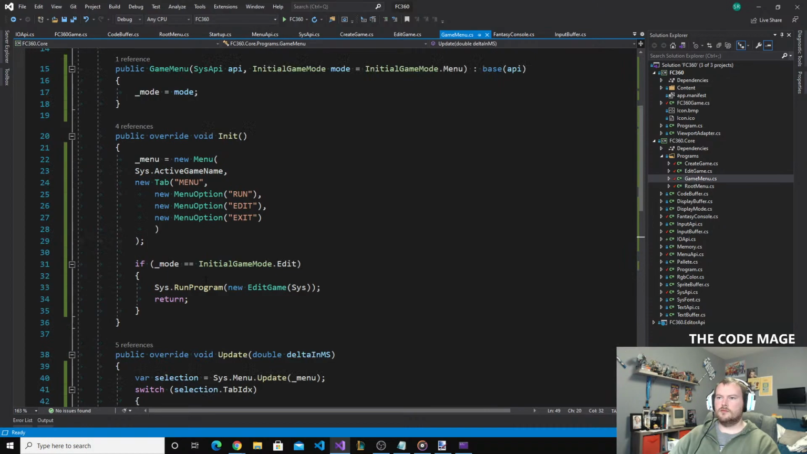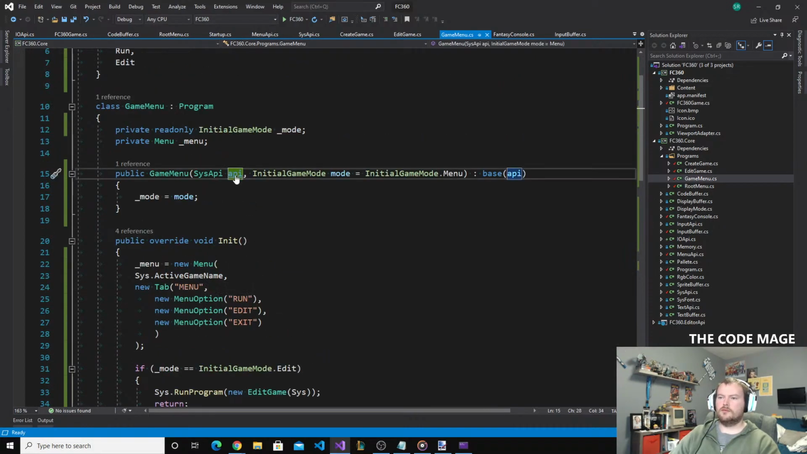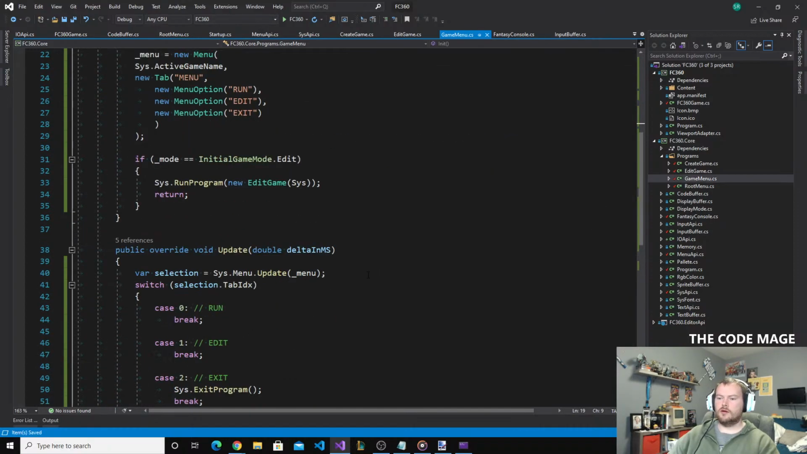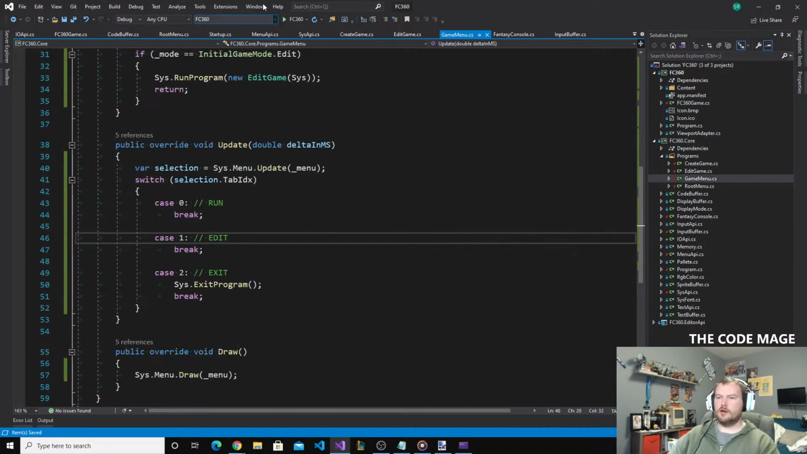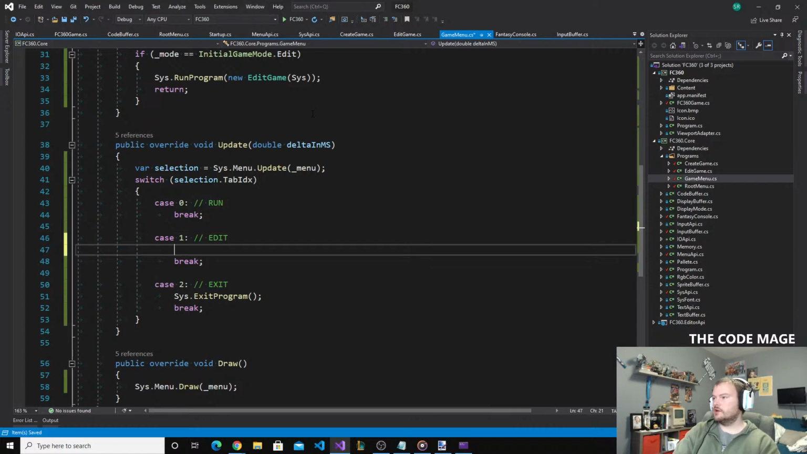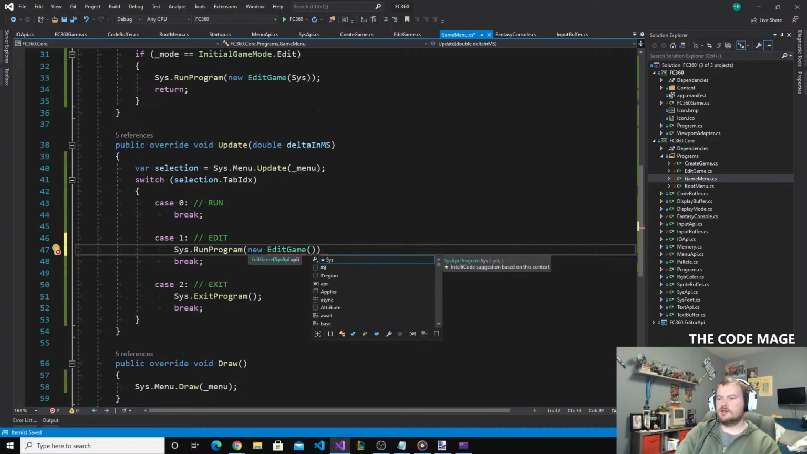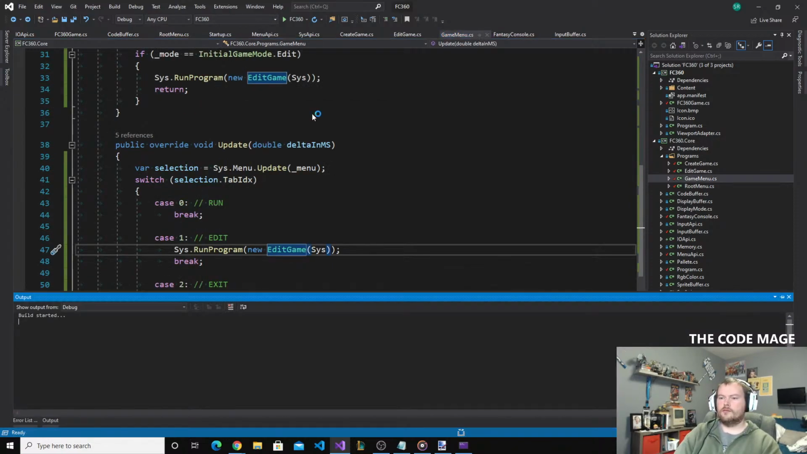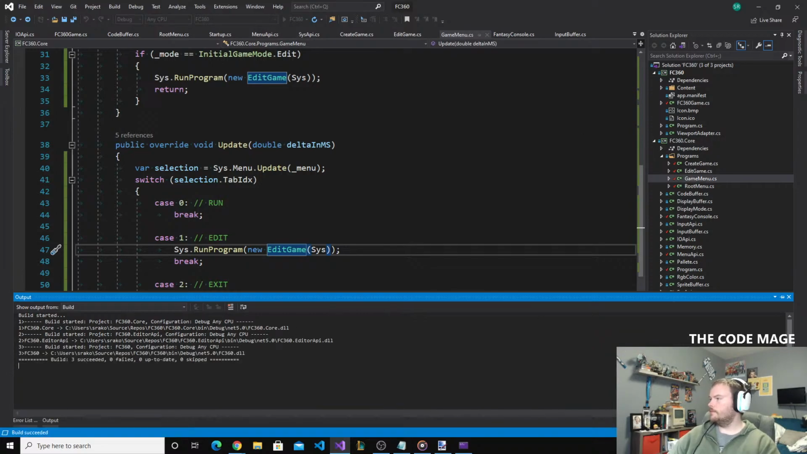Yeah. I'll have to adjust everywhere where I have that written down as sys API, but okay. So exit program should return us to the main menu. This one should launch the editor. So sys.run program new edit game instance. And run I have not figured out yet.